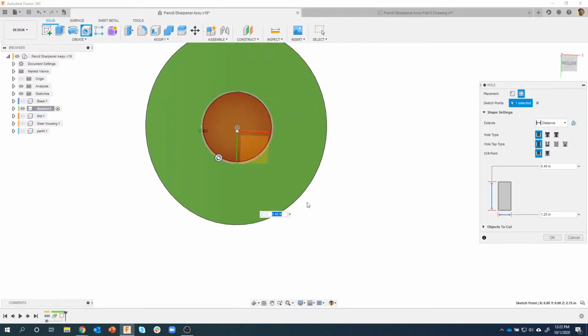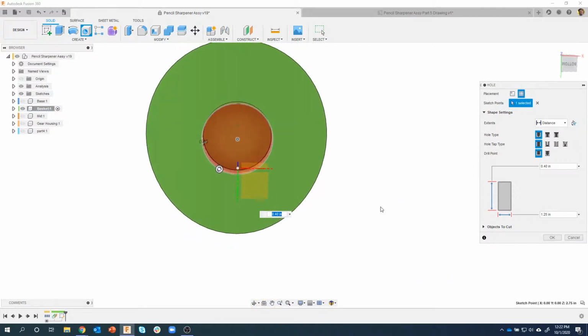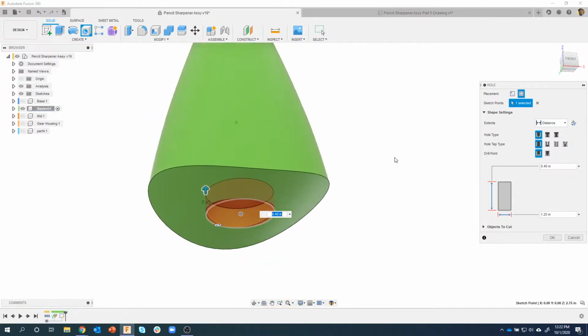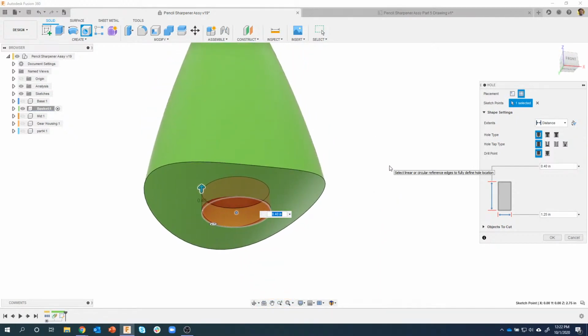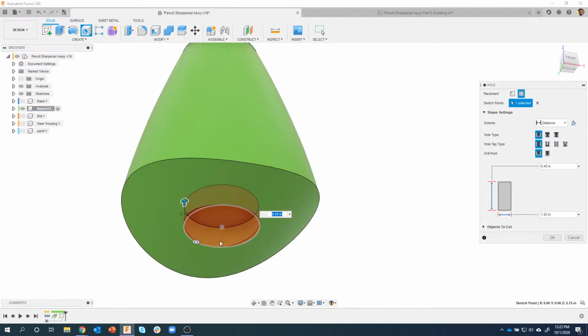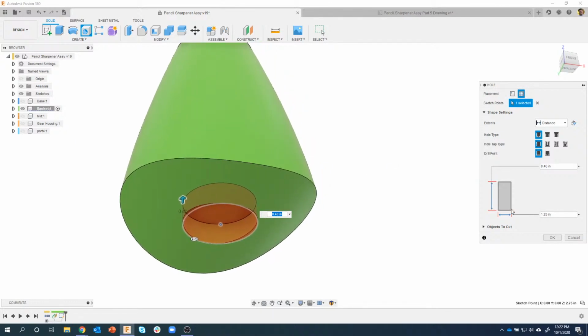So sometimes you might have to create construction geometry like planes or axes or anything like that to help you position things correctly. Okay, so I'm going to keep this simple. Instead of creating a complex profile, I'm going to just use the hole command.